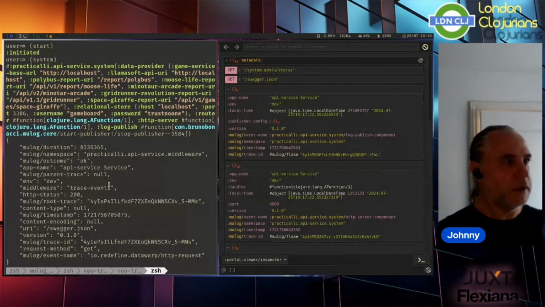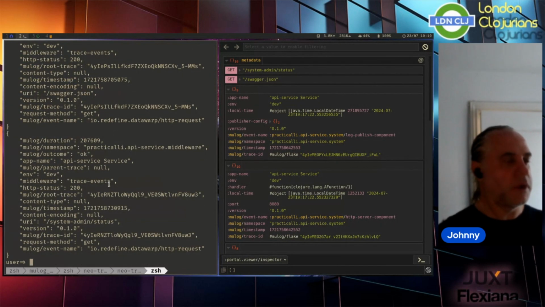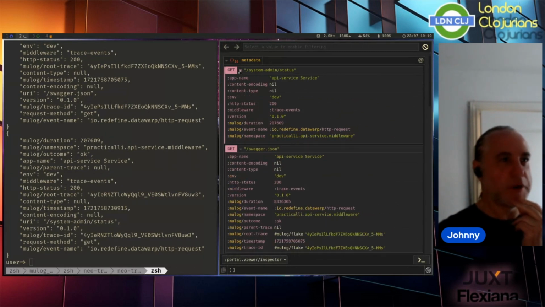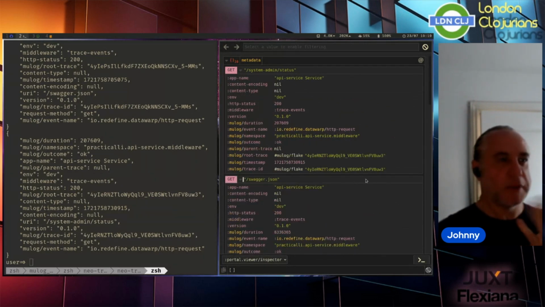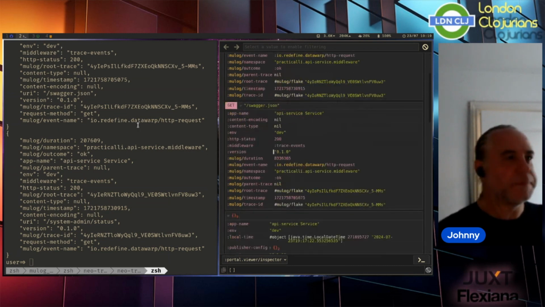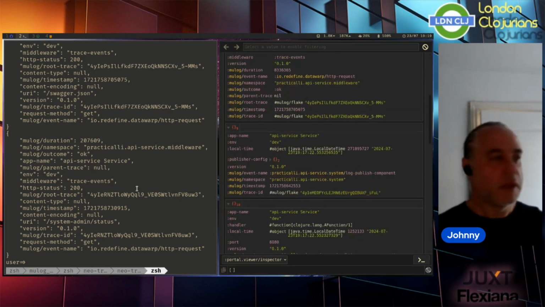Yeah, there's also I've got mulog tracing the events when we do a request, so it's also capturing the get and the post that I'm doing here as well. So it gives me a lot of information about what I'm doing there, and just pumping that into Portal, which is very nice. So if I'm calling something and it's doing weird things, I can very easily see what it's doing. I've got all the information in here.